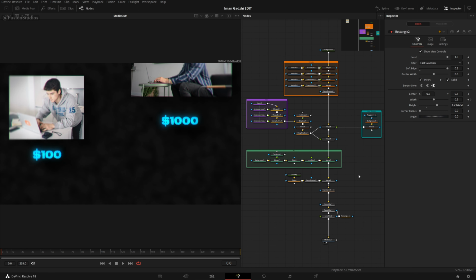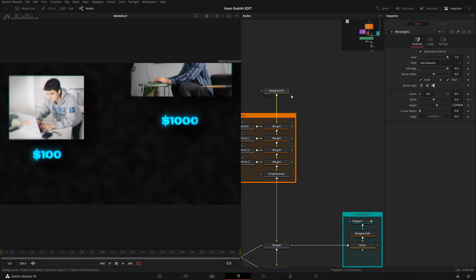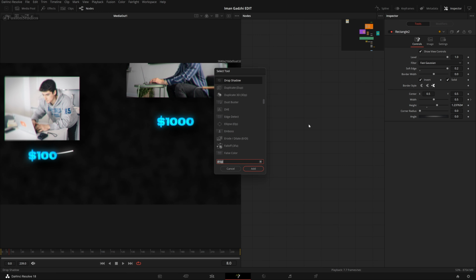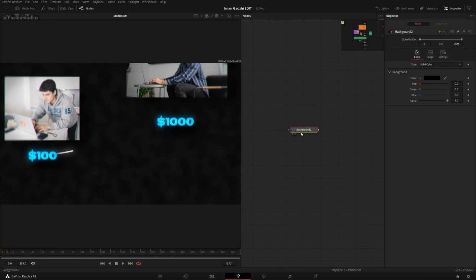Okay, now let's make it from scratch. So what we did here, we added a plain composition. How do we do that? Shift plus spacebar, and this will have your select tool pop up. Now type here BG simply for background, hit enter. Now you have your background node and you have all the settings over here.